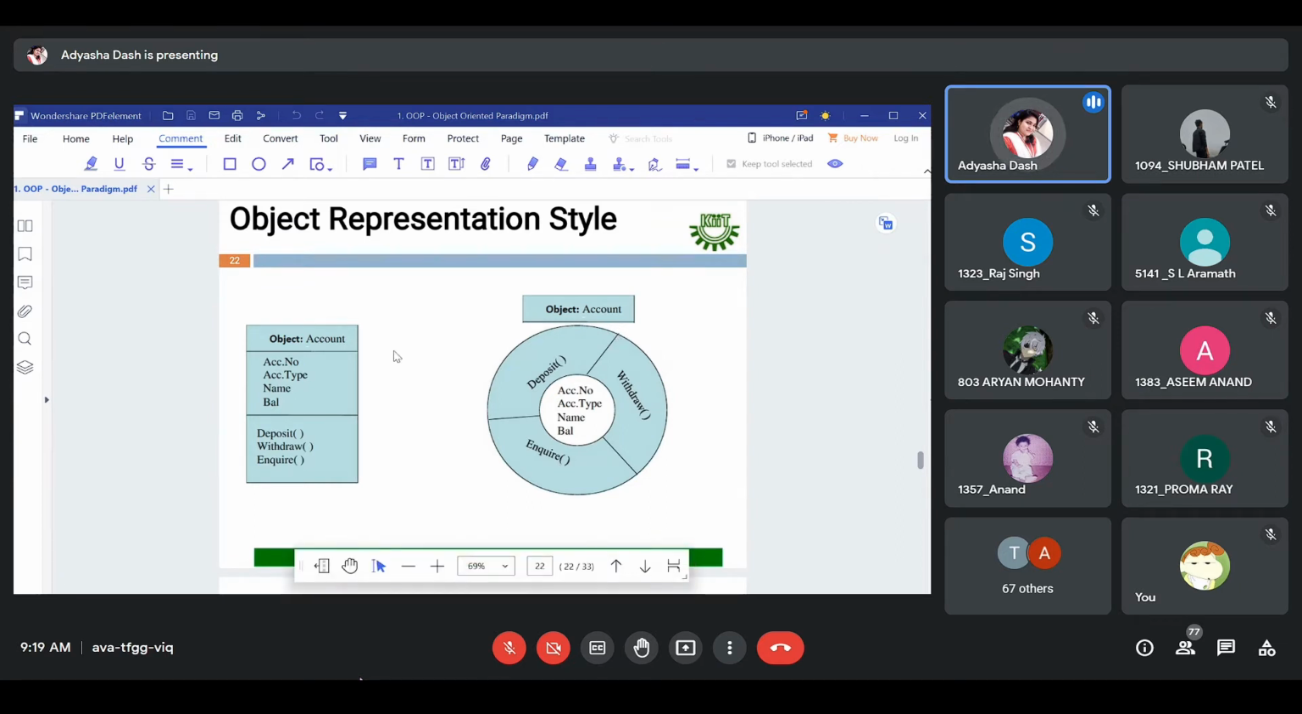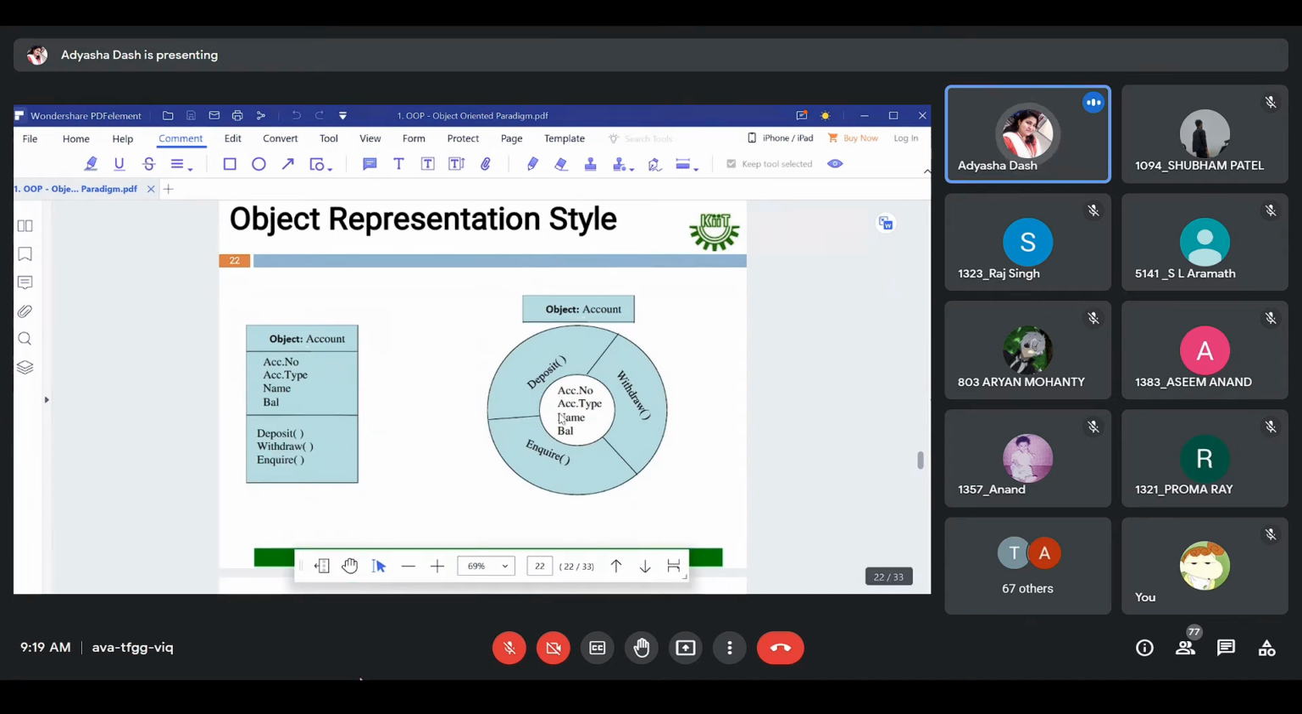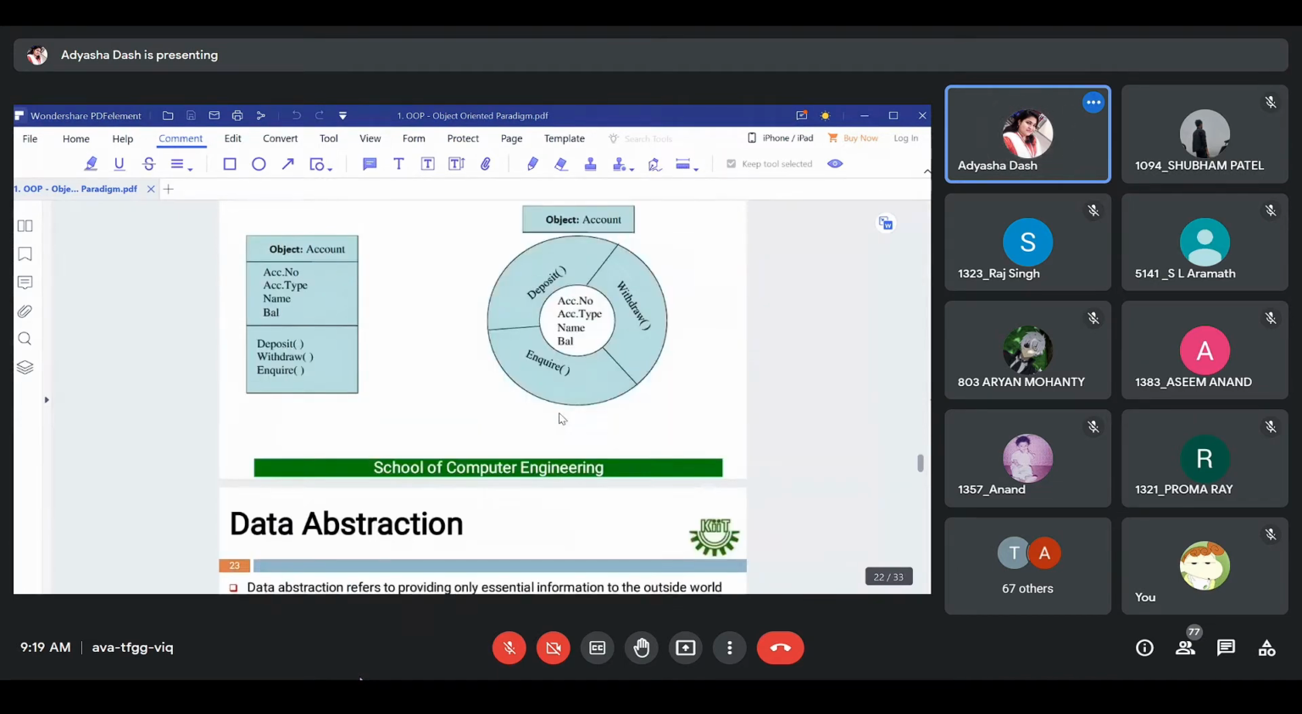And for this object, like I said, there are many attributes, like account number, account type, name, balance. These are the attributes. And some behaviors, or these are the functions. We can do operations like deposit, withdrawal, and inquiry. So this is the object representation style.